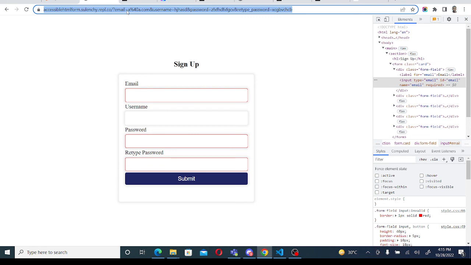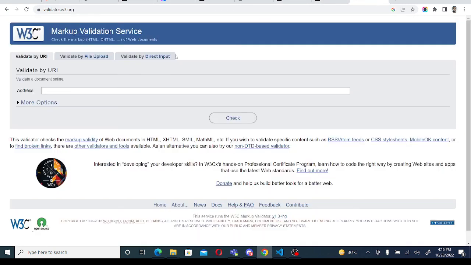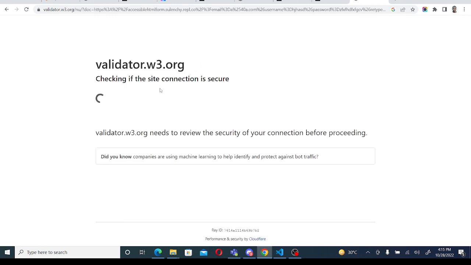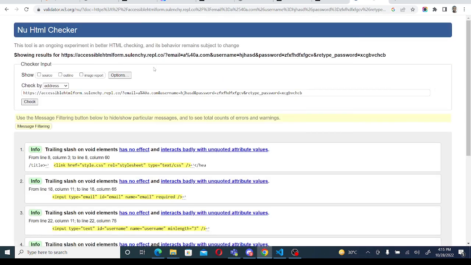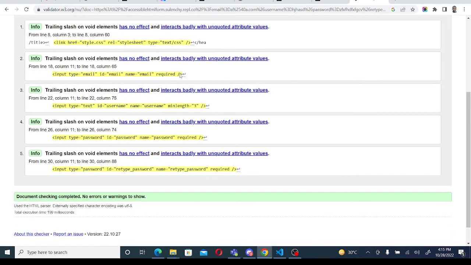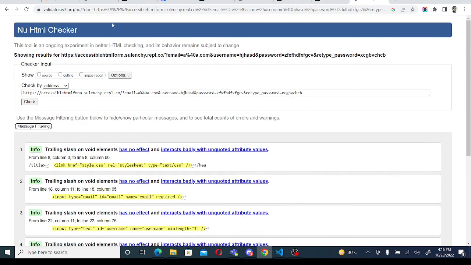So usually I don't really expect any one of us to be perfect right now. You can make mistakes. So with this, you will definitely check if you miss one or two things. If you miss anything here, it would be reported. As you can see, we don't actually have any error as far as this HTML checker is concerned.